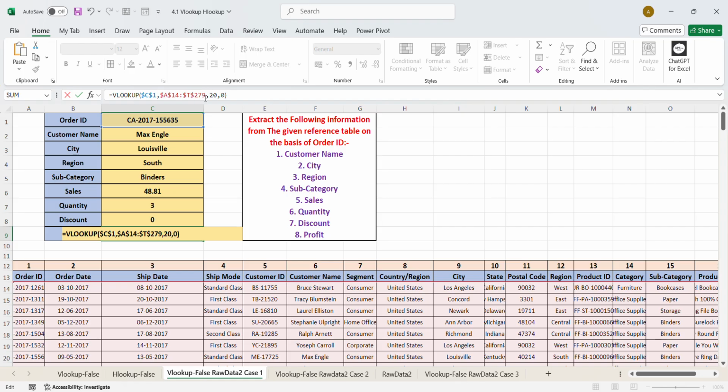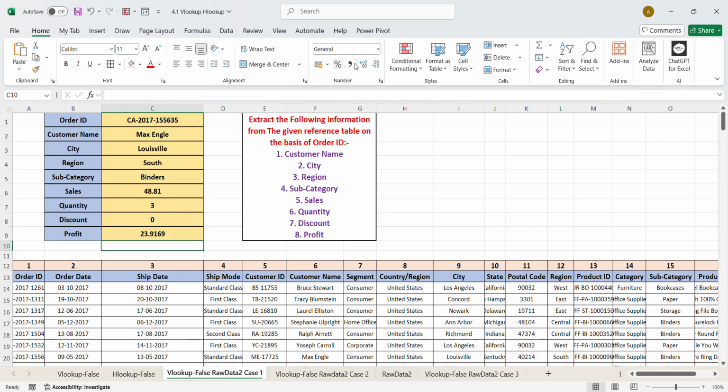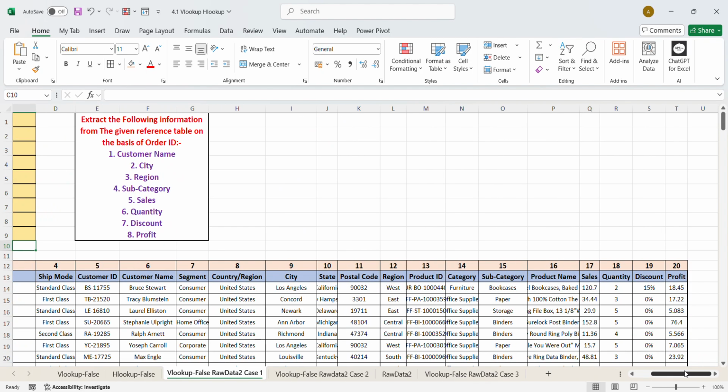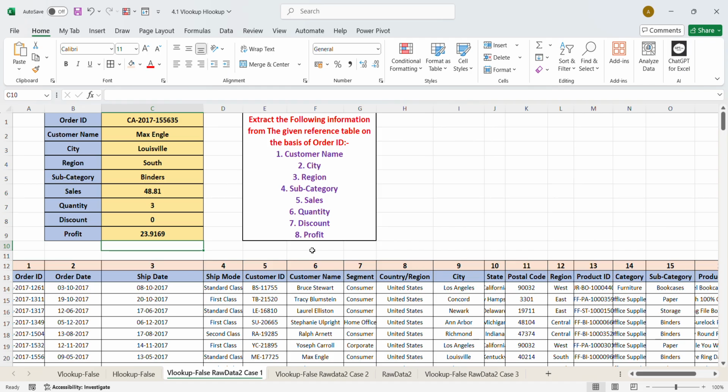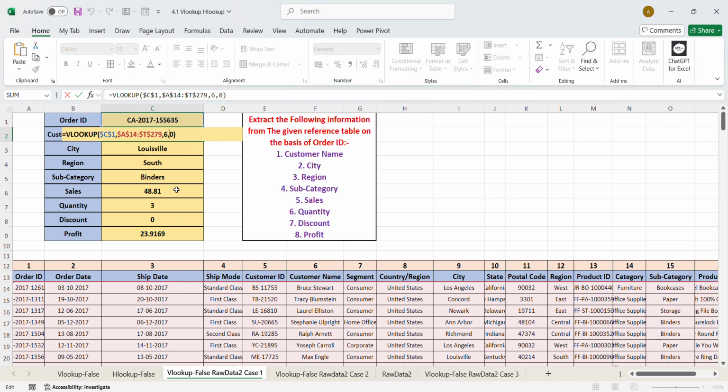This is case 1, wherein we have written all the column index numbers manually, and then I look at what all column numbers, what all details I'm looking for. So here all the details are being given, and then accordingly I fetch the column index number, and I have written the formula over here. It will work for any of the order ID. It will work for any of the column ID because I have written manually the column index number. So this is one way out, right?